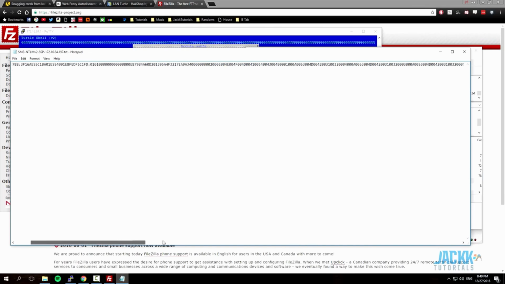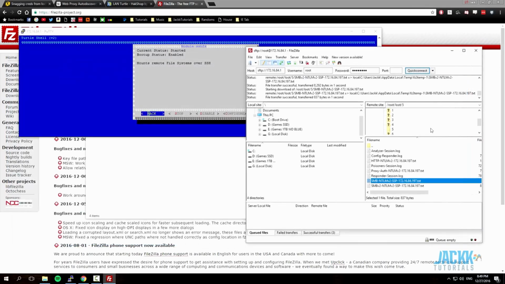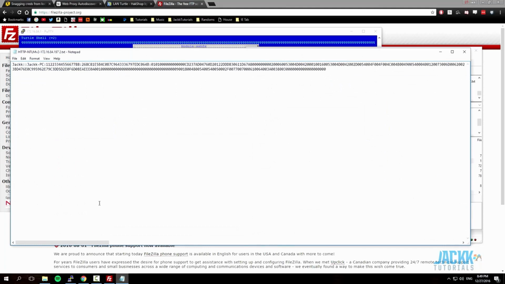So that's actually got a password for the workgroup. You know, it's just logged. It's grabbed all of these. So those are your hashes, so that you can do whatever you please with them.